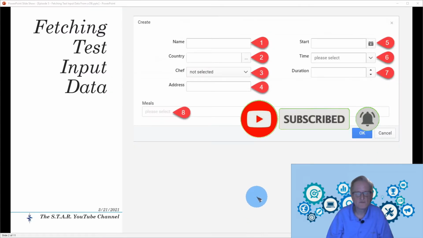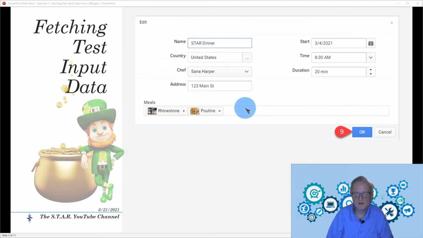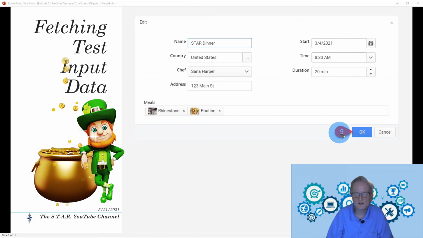Now let's suppose you've got an input form similar to this, where this is the input form for creating a dinner in our ProDinner application. In it, you've got to put in a name, select a country, select a chef, and put in an address. You have to select a start date, a time, as well as a duration, and you have to select meals. After you've input all of that data, you've got to click the OK button.